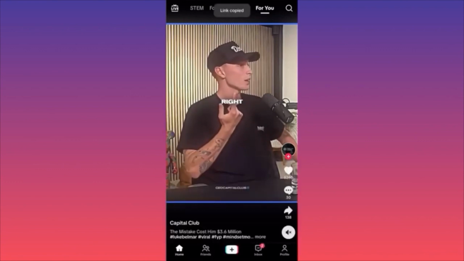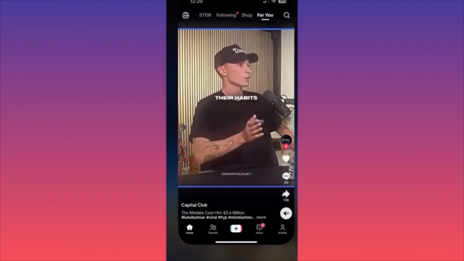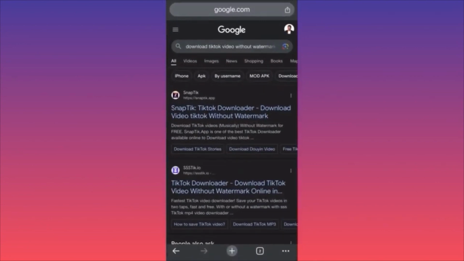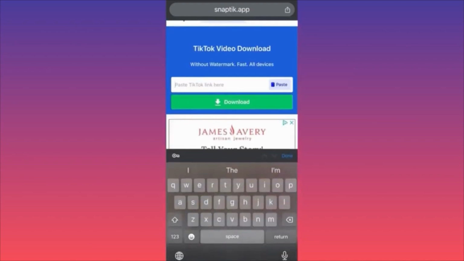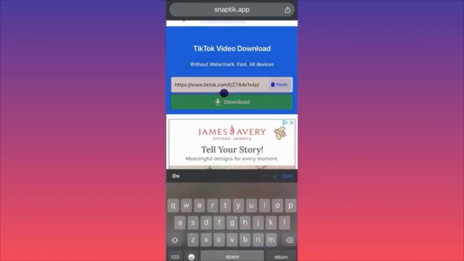Then I want you to head to Google Chrome and look for this app over here. It's called Snaptik. Snaptik will let you download videos for free without a watermark. You want to click on Snaptik, hit this search box, and paste the link that we just copied. Then you click download.